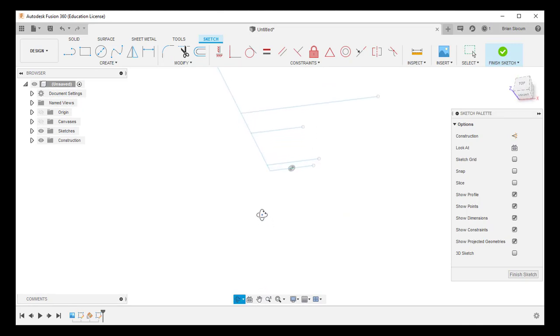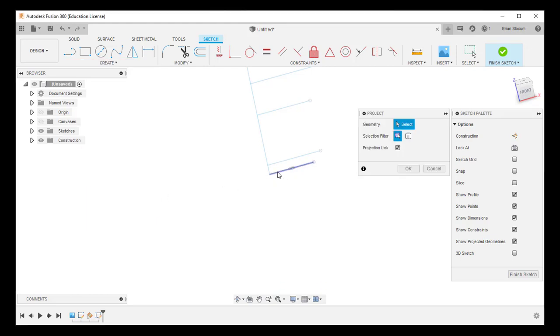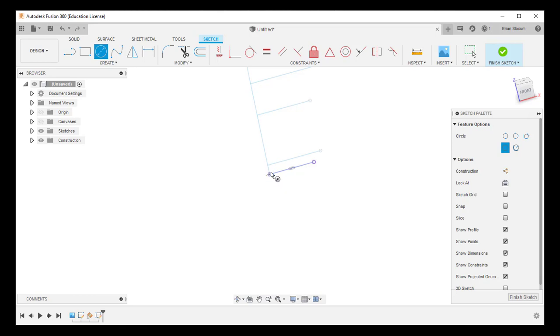And I have to bring this geometry into that plane. So I have to go to Create, Project, Include, Project, and I want to project that guy onto that plane. There we go. And now I'm going to draw a circle from the center point to that point. And that's it. That's my sketch.